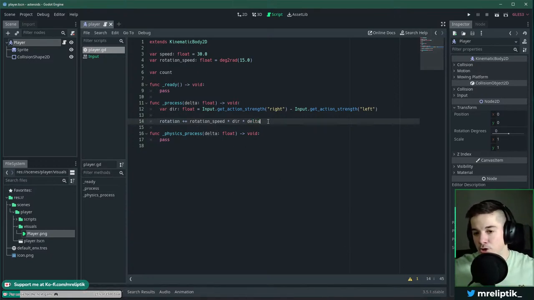So let's go back to what we were doing. Every frame, we want to rotate our character depending on the direction. So if we don't press any button, this will be zero, so we will not rotate. And we want to rotate at the rate of rotation speed times delta. Okay, I think it sounds good.